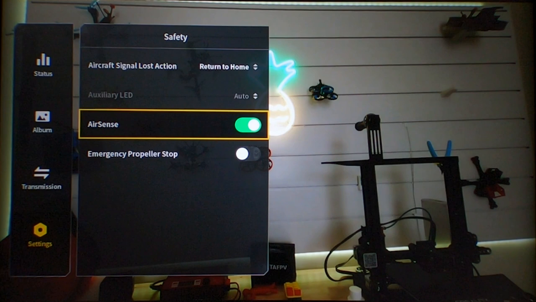Air sensing is the ability for it to recognize other manned aircraft in your flying area. It will display a message on the screen. If the aircraft gets closer, the message will actually turn red, notifying you that it's in close proximity and you may have to take evasive actions.